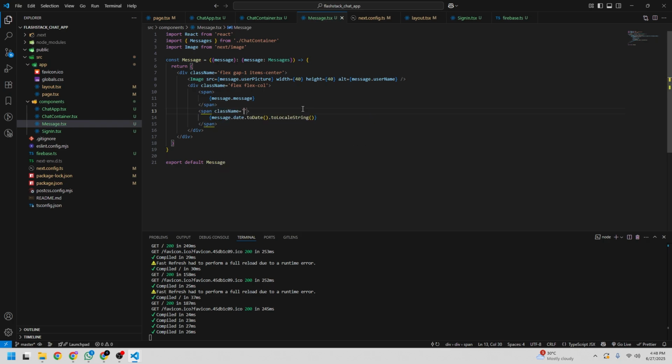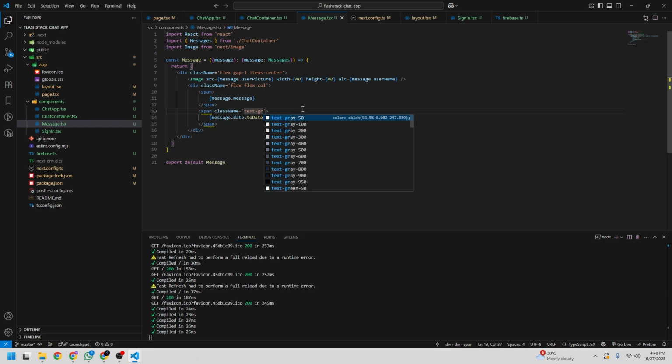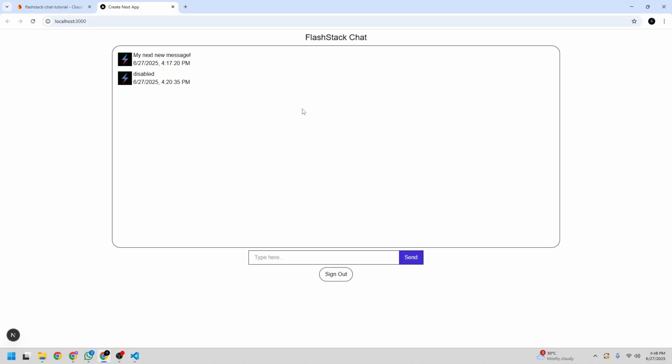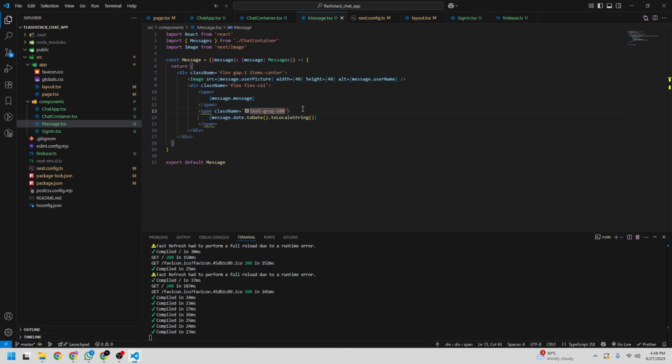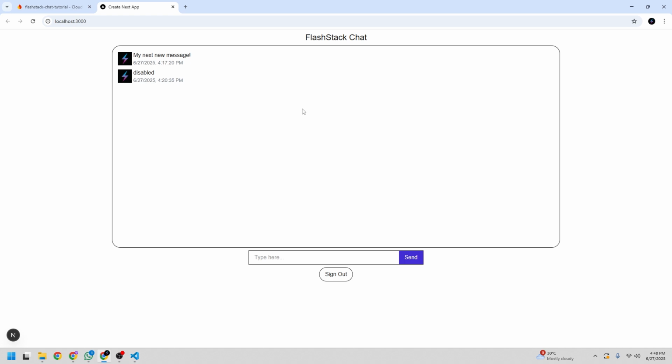Let's give some styling to the date because I don't want it to be the same. Let's give it a text size, yeah, text-xs, text-gray-500, and text-right. This looks pretty good to me.